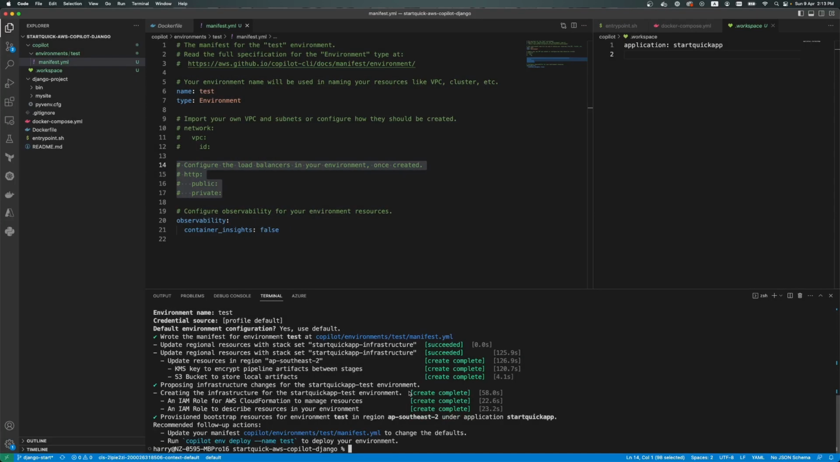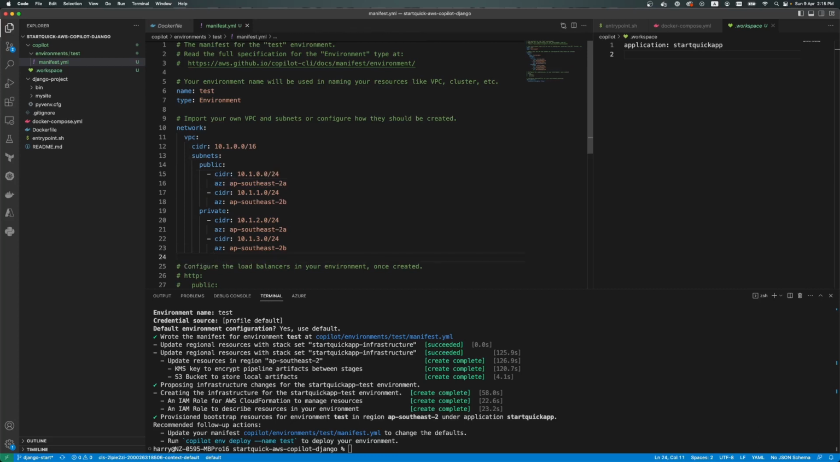Okay, now the environment init is done, and you can see we can update our manifest file and run the environment deployment command. Here you can actually use your existing VPC, but for us, we're going to create a new VPC and let AWS Copilot manage it. I will add the CIDR block for the VPC and the subnets.